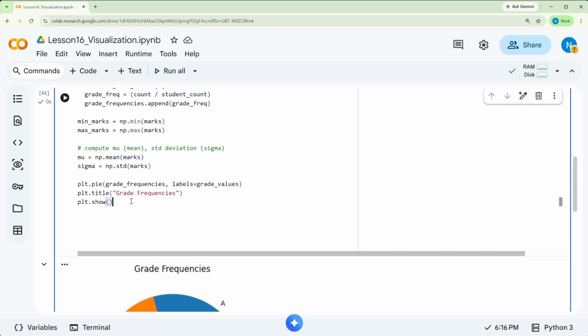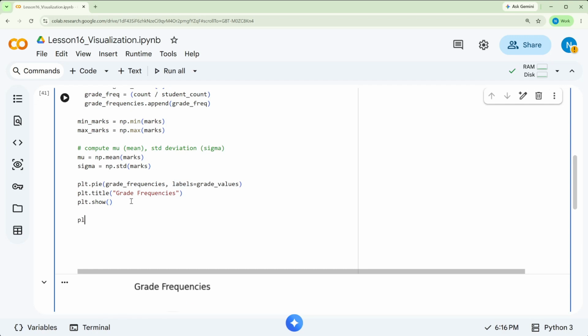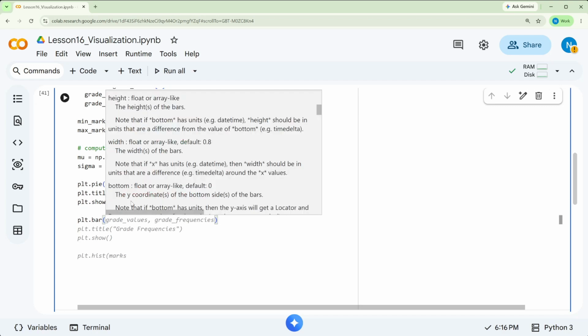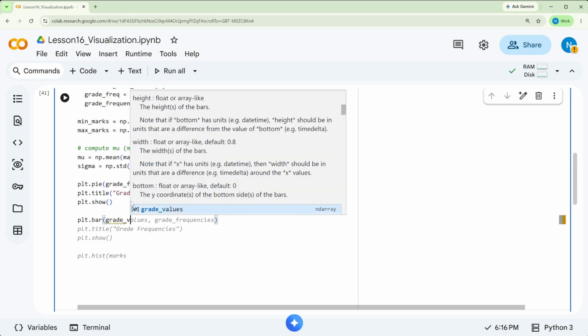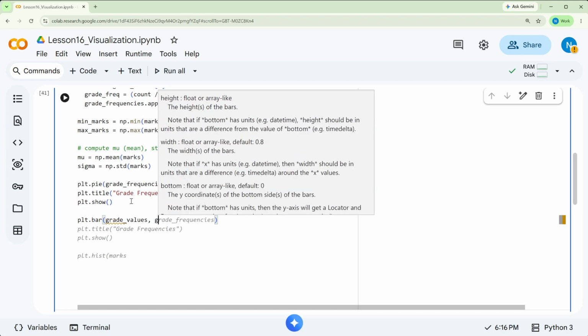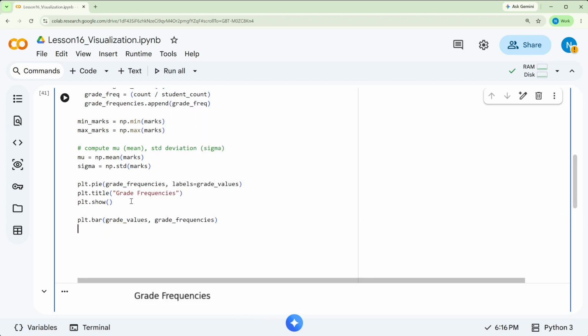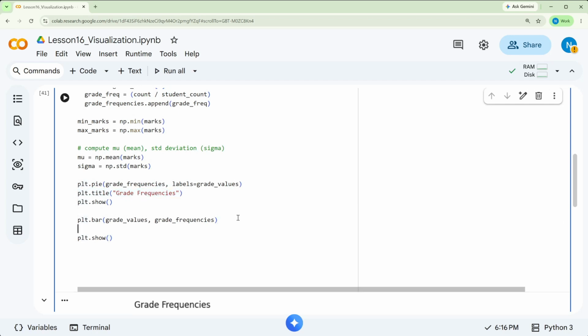This is not the only way you can represent the data. Somebody may want to see this data in a bar chart form. So there's a function called bar. The bar function will take at least two parameters: what are we plotting on the x-axis and what are we plotting on the y-axis. And we are going to give it a title.